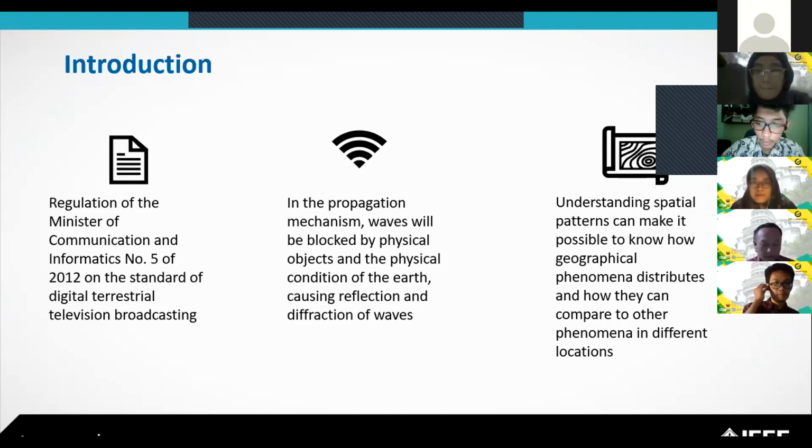By physical objects and the physical condition of the earth, causing reflection, it is possible to know how the phenomenon is conducted in different places.